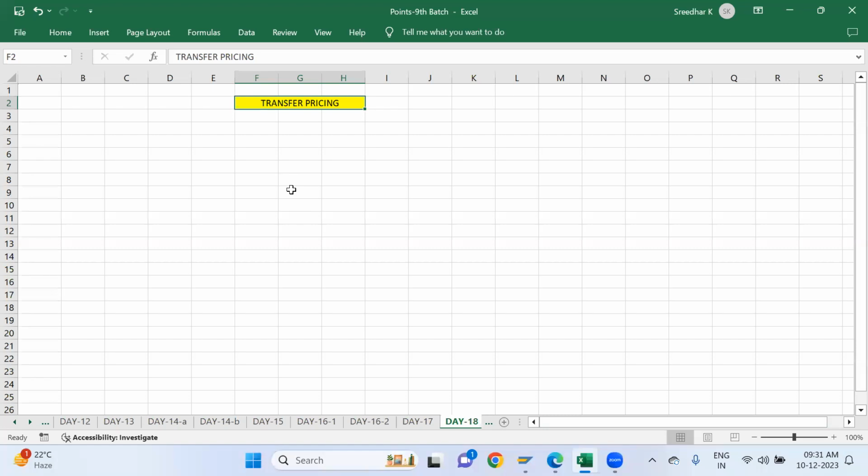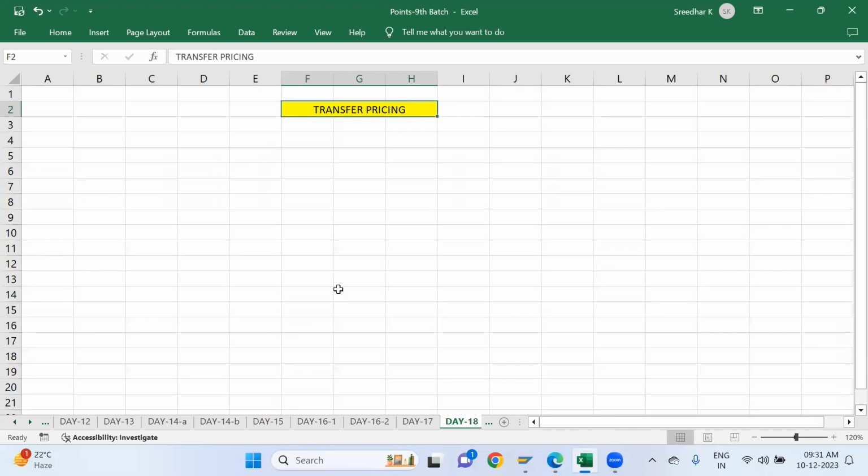What exactly is the meaning of transfer pricing? Why do we need to discuss transfer pricing? In which scenarios, in which business processes, do we need to implement transfer pricing? What are the functionalities? What methods are available in SAP? All these topics we are going to discuss right now.